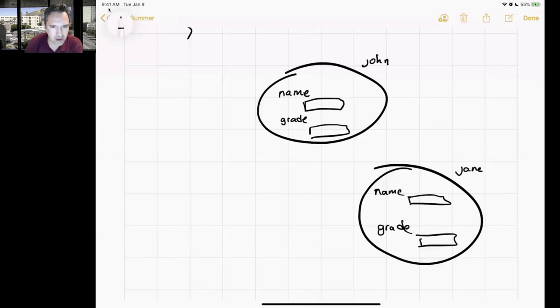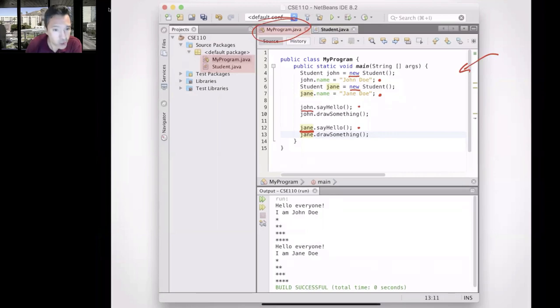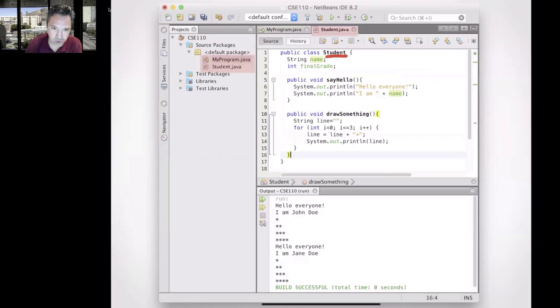When you ask for John.name, whatever is here is what you are using. If you ask for Jane.name, it's like the number of the column and the number of the row. This is the information that you are using. You have four variables in this example. Four, even though if you read the program, the only thing that I have in a student is two variables.